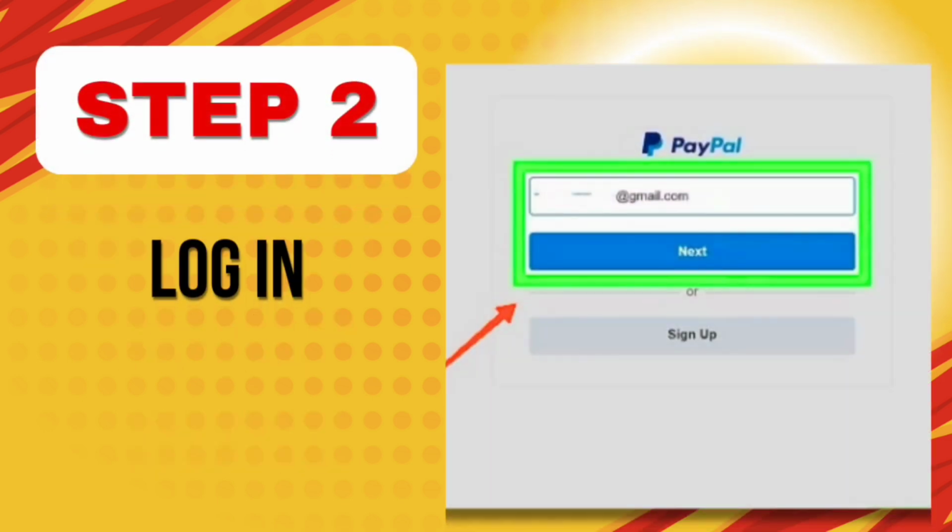Step 2. Log in. Enter the email associated with your account and your password, then click Log in. Before closing your account, ensure it is verified, and all remaining funds are transferred to your bank. Resolve any disputes or pending transactions, as your account cannot be closed if there are unresolved issues.